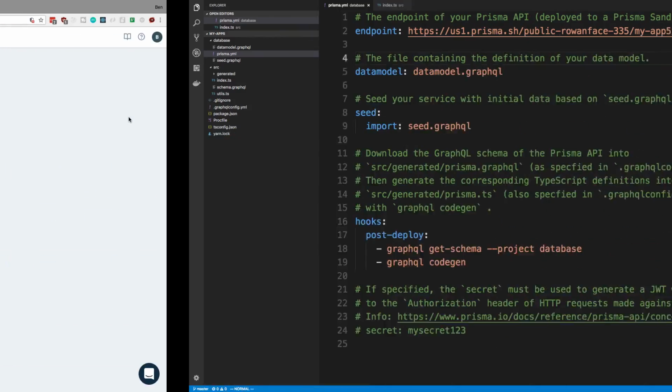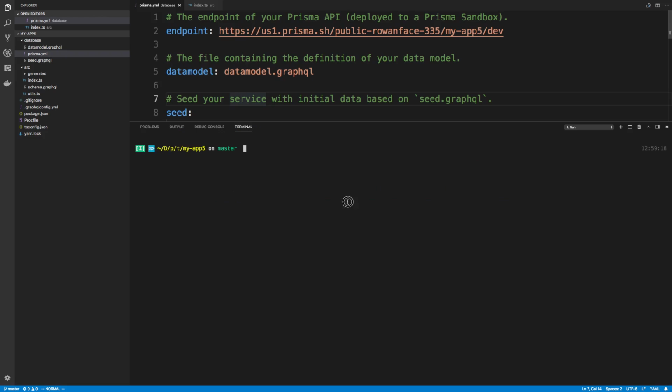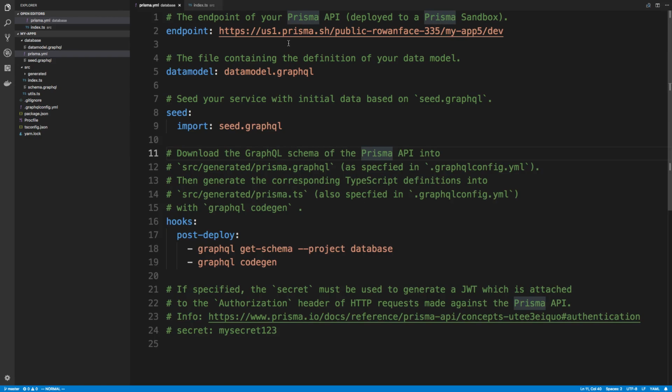I already have a project right here. I have a little project that I made using the GraphQL CLI. I just did graphql create my-app5. So that's what this is. And right now I'm connected to the Prisma public cluster. So what I want to do is change this to my Heroku instance now.